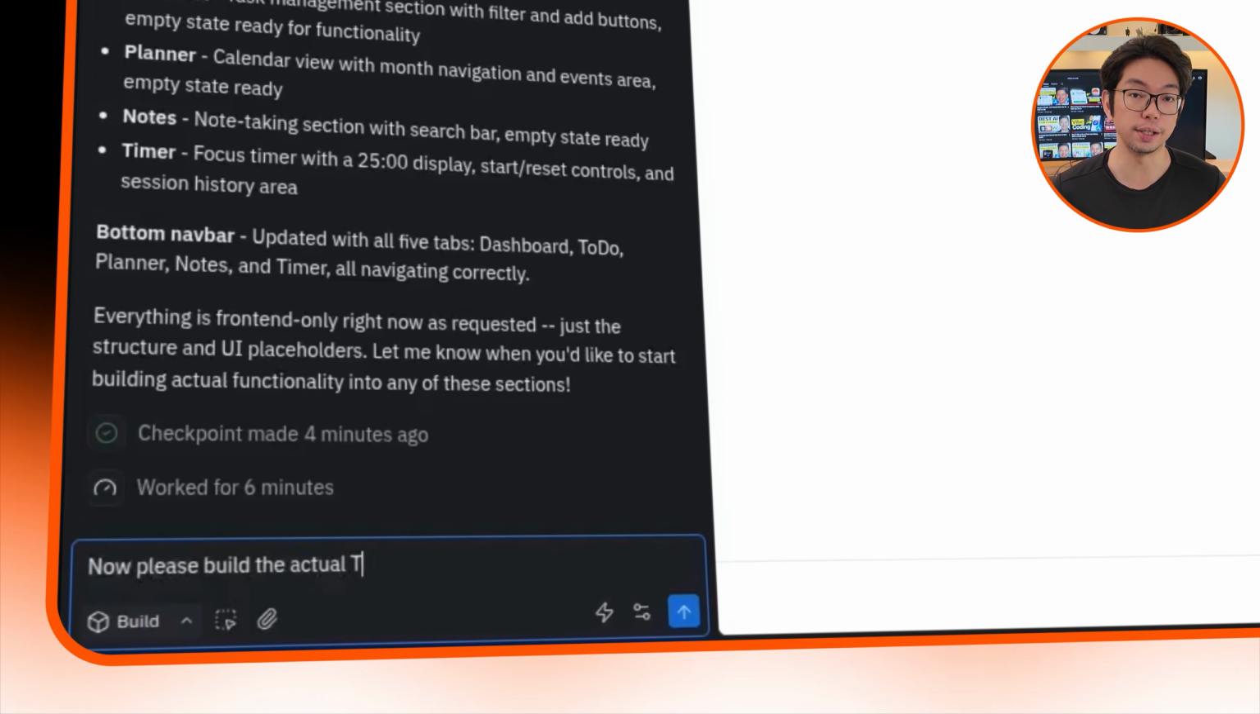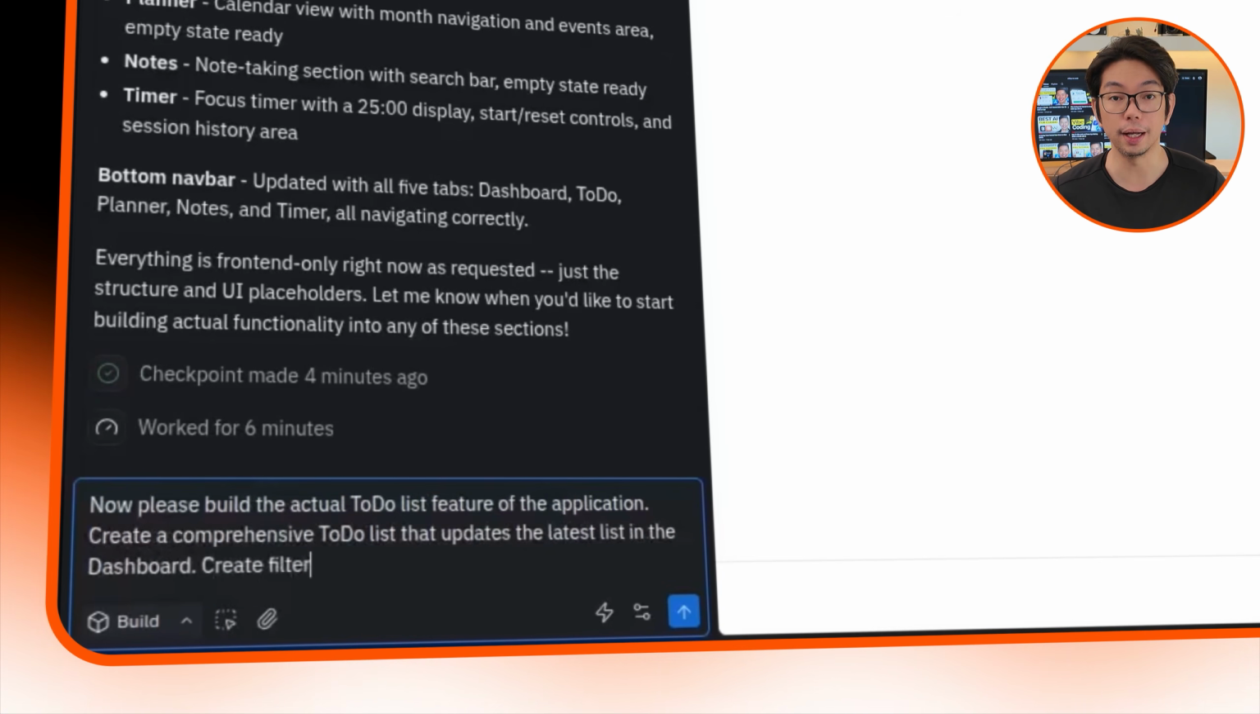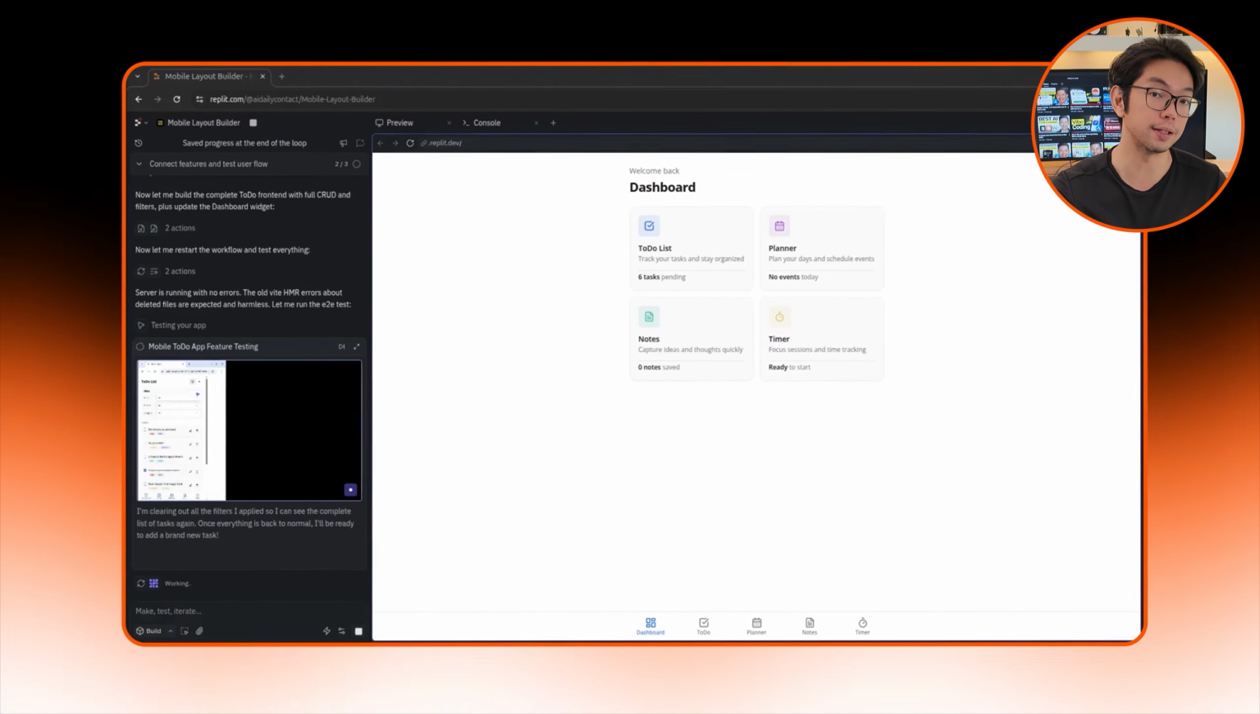So now I'm going to ask Replit for a comprehensive, dynamic to-do list, connected to the dashboard, with filters that let users organize their tasks instead of staring at one long, messy list. So let's go ahead and send this prompt. Now, please build the actual to-do list feature of the application. Create a comprehensive to-do list that updates the latest list in the dashboard. Create filters that allow users to organize it. After that, we can just go ahead and jump straight into testing it.